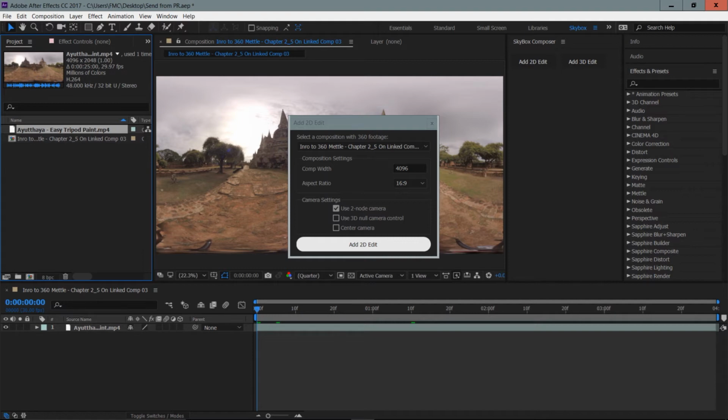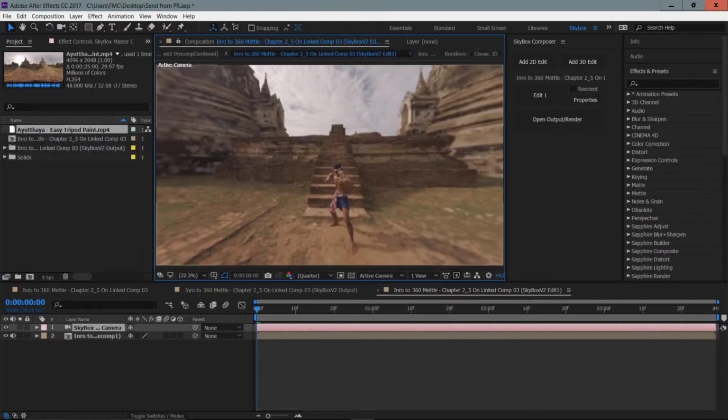The script is going to handle a bunch of cool stuff for us. It's going to create 2 new sequences. So I've got my original comp right here in the timeline. Then I've got what's selected, which is the SkyBox V2 edit. This is the most amazing thing, is that it's actually given us an After Effects camera that we can move around our scene. And this is where we can do our cloning.